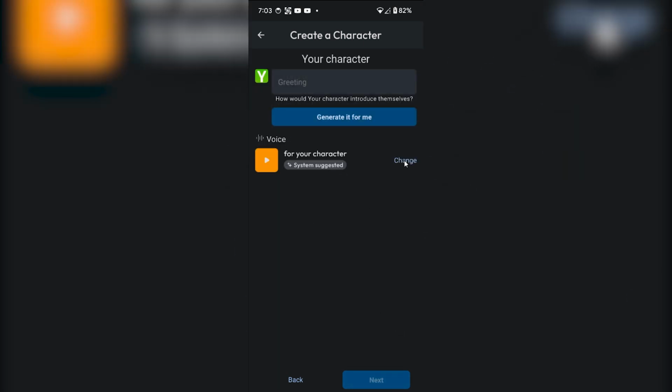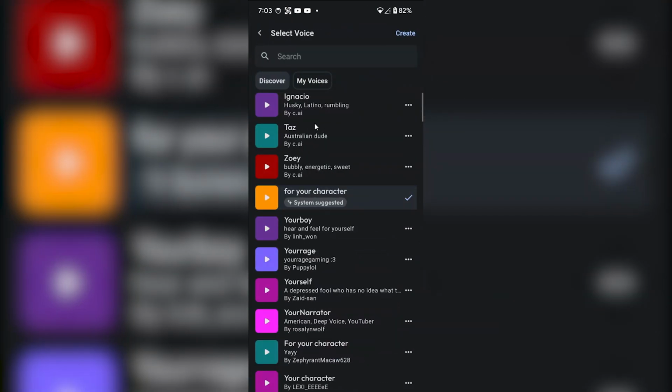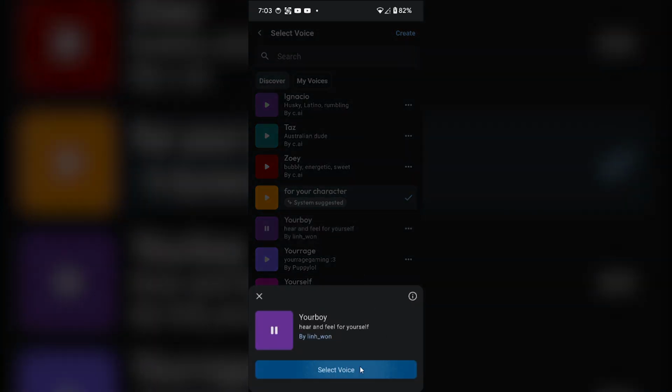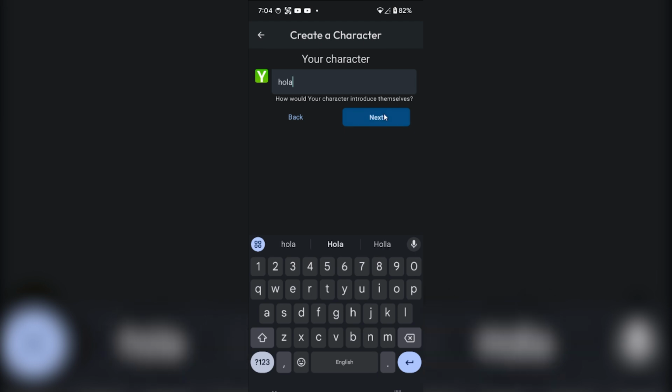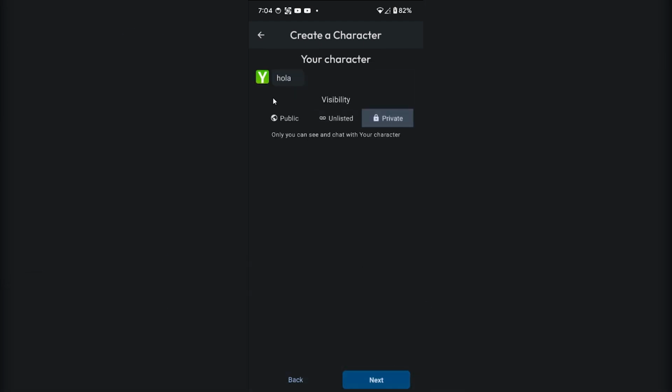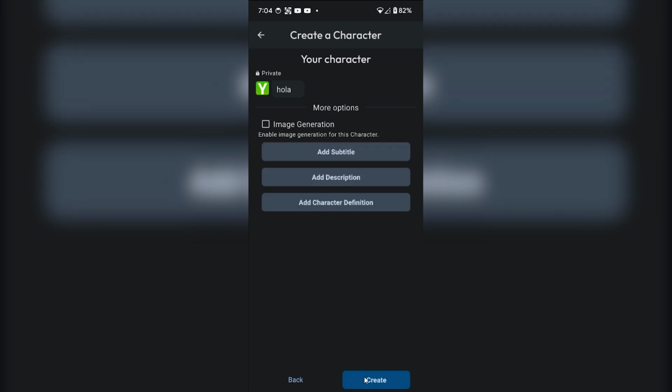And you can also select any voice for your character. For example, I will select change, and I will change it to your boy. Select voice. You have to create a greeting, for example. You can type anything. And you can select your character visibility, either public, unlisted, or private. I will set it as private and click on next. And then click on create.